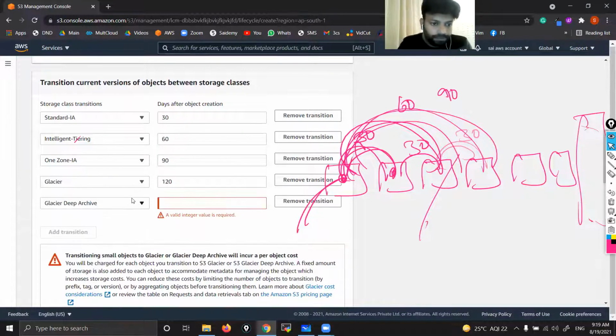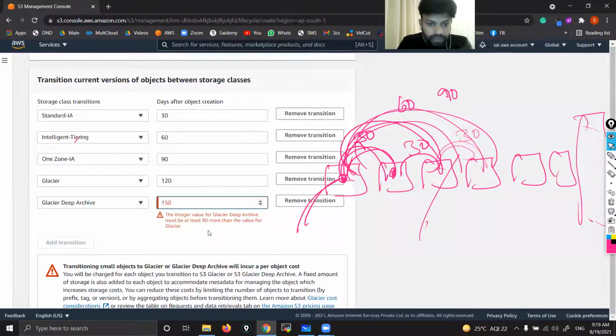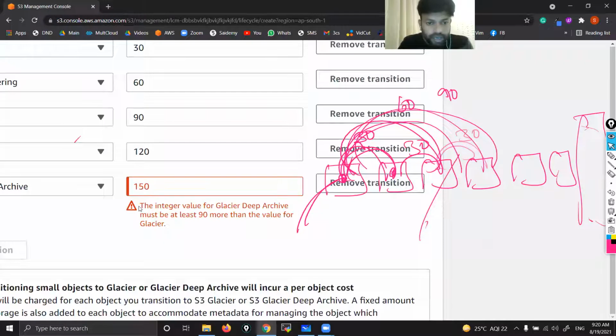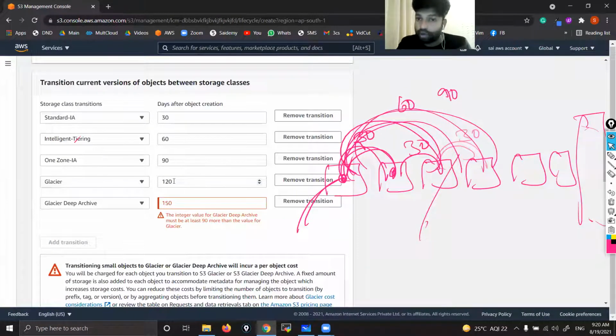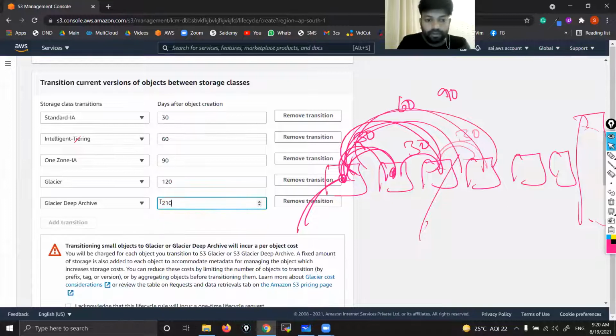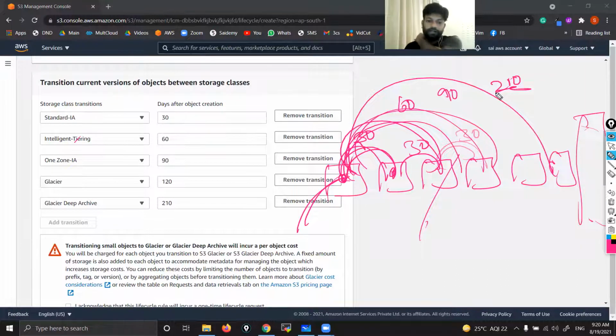Okay, same. One more. Glacier deep archive. 150. But see, what is this? It is showing an error. The integer value for glacier deep archive must be at least 90 days more than the value of glacier. That means you add 90 to 120. That is 210, right? So minimum you have to give 210. That is how they have given. That means when you upload any object, that will go to glacier deep archive after 210 days. Okay, that is how actually it works.